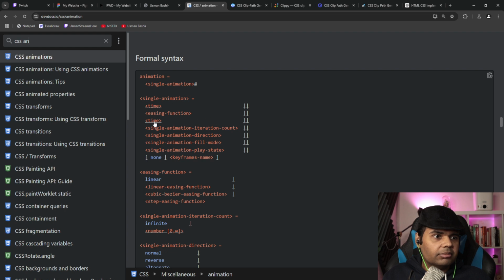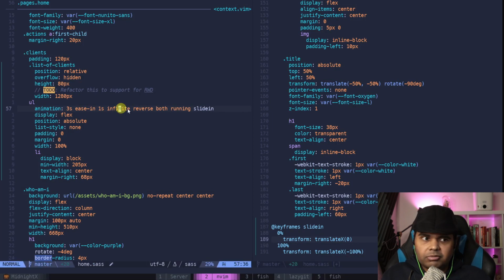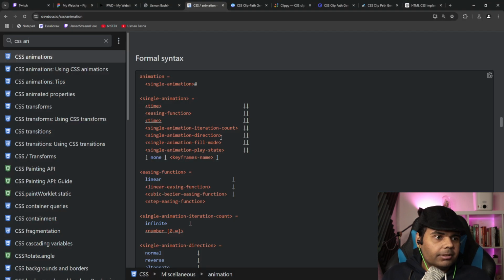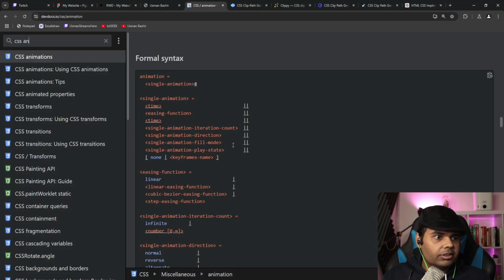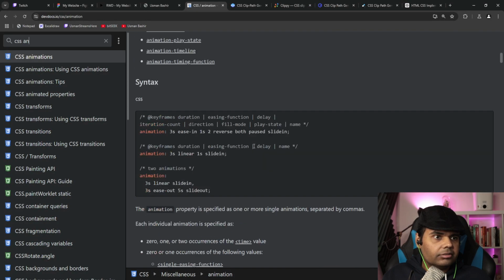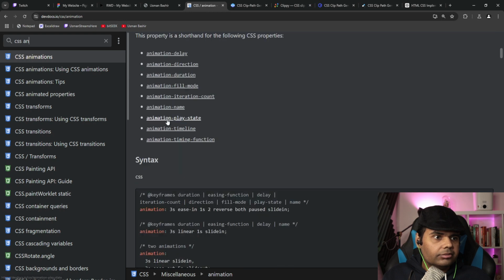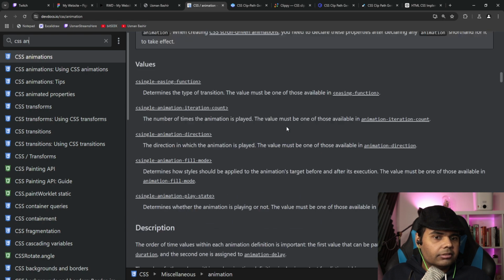Okay, time. How long is it gonna take? We'll play around with that. How many durations? That's the question. Or infinite, yeah, which is fine. And what comes after that? Direction, reverse, fine. Both running. What are these? Name, iteration count. Okay.